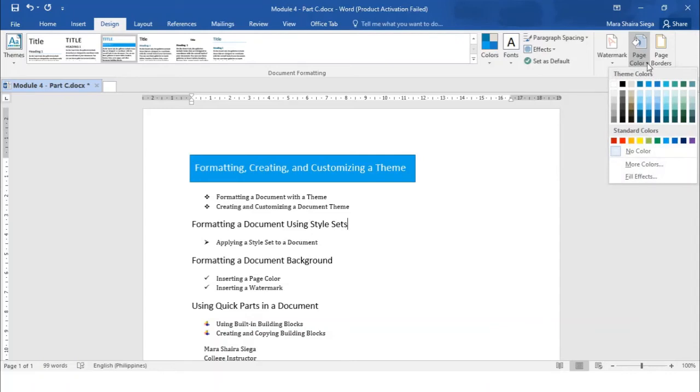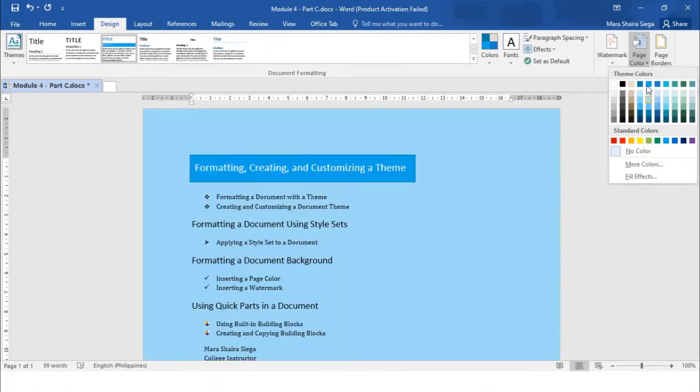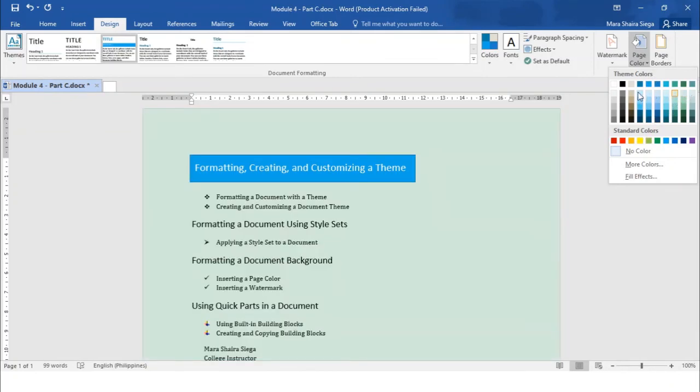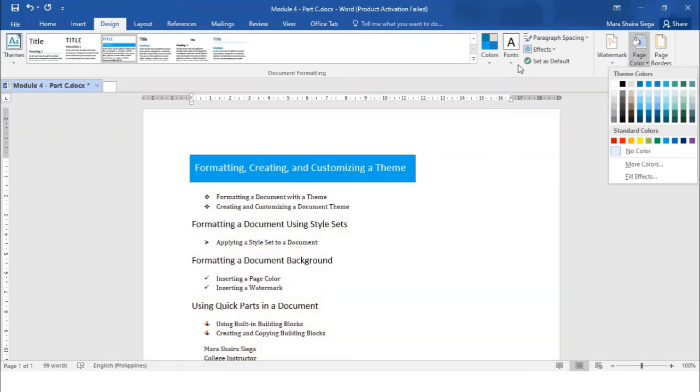If you just click on the arrow down, there you have different color options. As you can see here, there are the theme colors and the standard colors. The theme colors are the ones you customized a while ago, or the ones found here. So that is your theme colors. However, you can still make use of other colors as well.